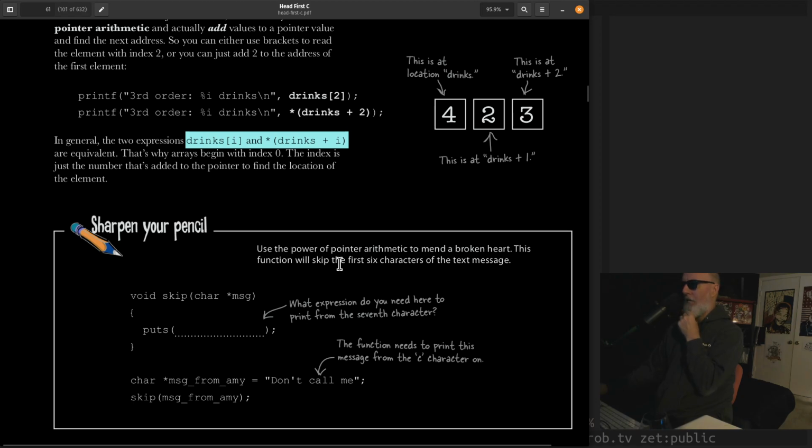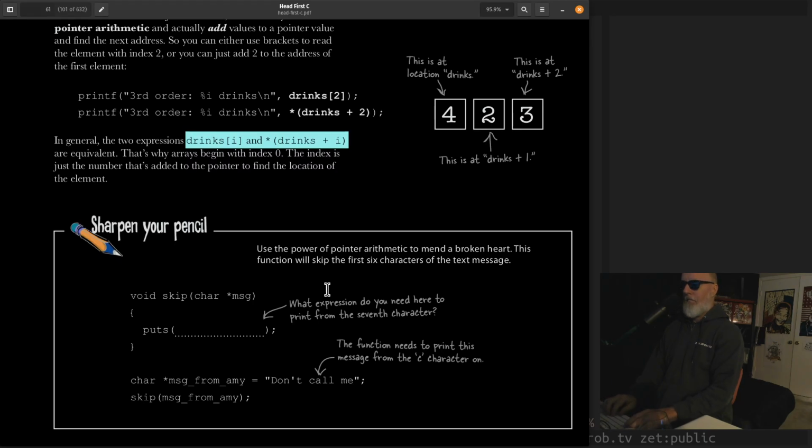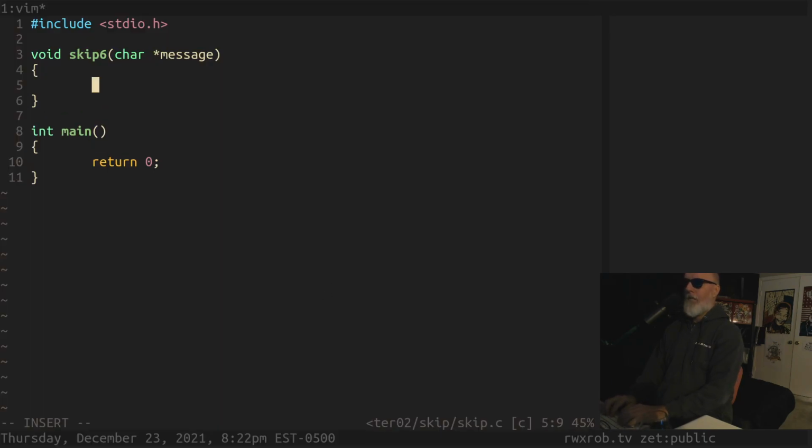Use the power of pointer arithmetic. This function will skip the first 6 characters of the text message. All right, let's put skip 6. Char pointer msg.